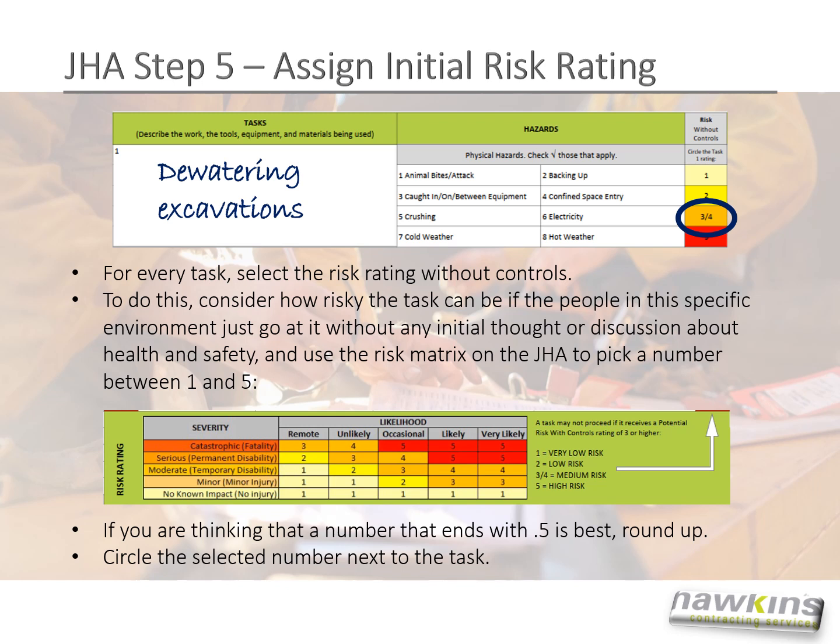JHA Step 5. Assign initial risk rating. For every task, select the risk rating without controls. To do this, consider how risky the task can be if the people in this specific environment just go at it without any initial thought or discussion about health and safety, and use the risk matrix on the JHA to pick a number between 1 and 5.